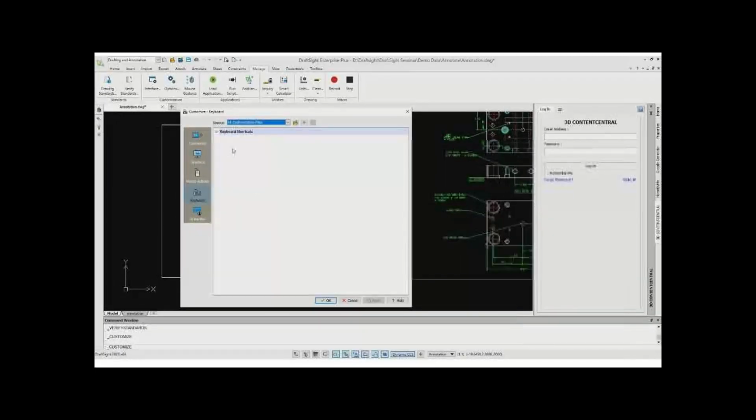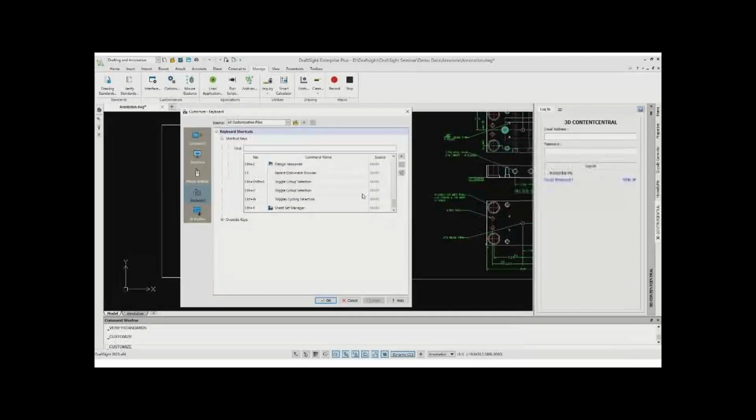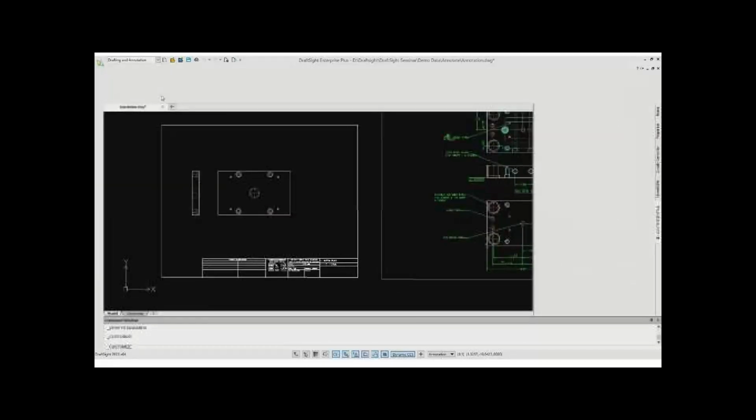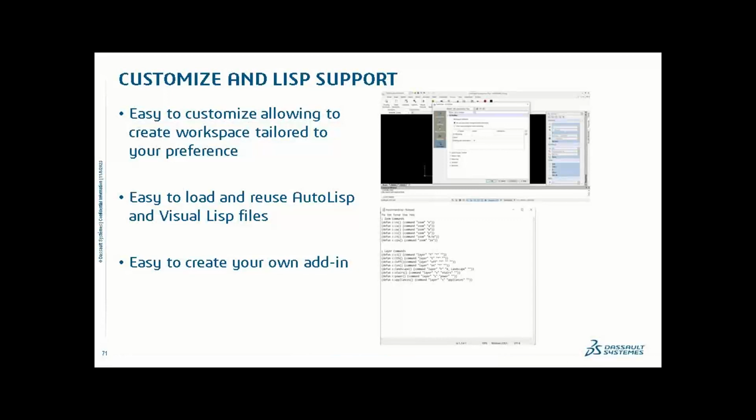So next we have the management options here. DraftSight has the keyboard shortcut options, which are helpful to create your own shortcuts for specific commands. There are default shortcuts in DraftSight, which we have available in the keyboard options, and there we also have the option to edit the existing keys, and you can also customize your own keys. So let's come to the customization and LISP support now.